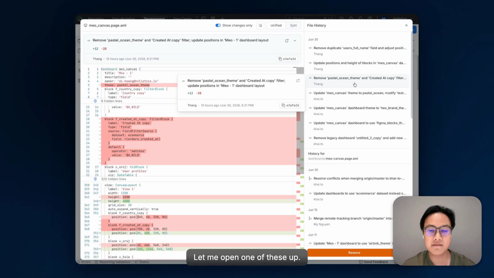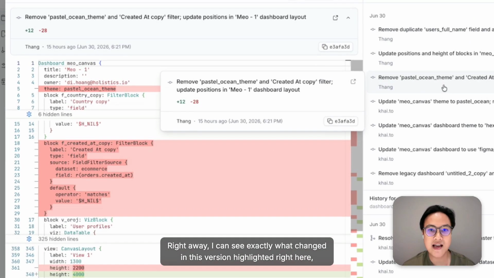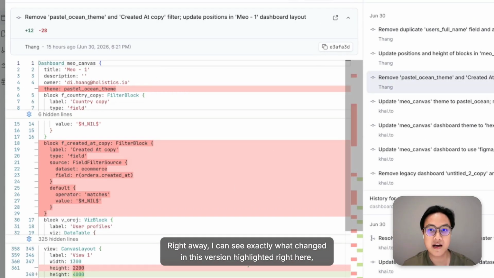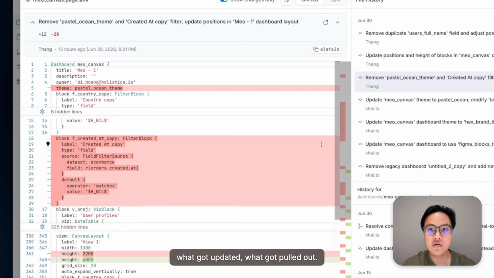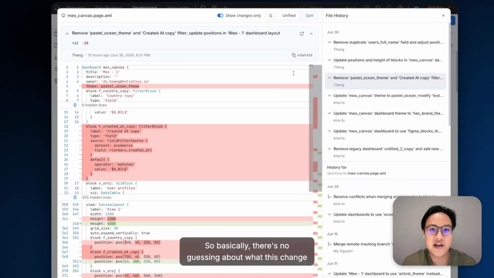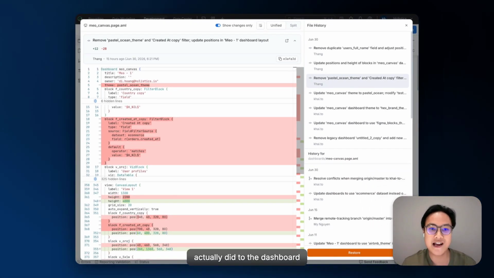Let me open one of these up. Right away, I can see exactly what changed in this version, highlighted right here. What got updated, what got pulled out. So basically, there's no guessing about what this change actually did to the dashboard.